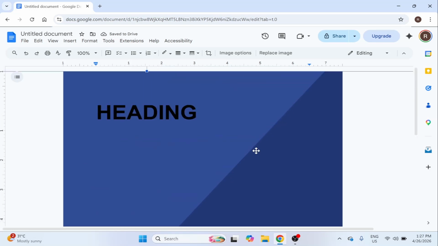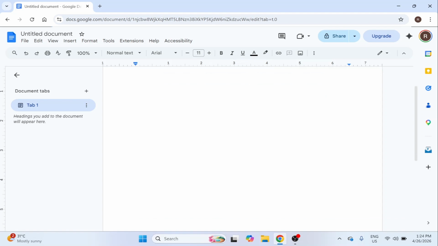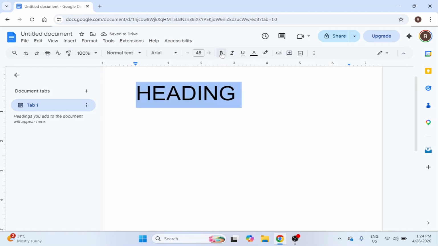How to make an image the background of a page in Google Docs. So I'll show you how to add a full page image and also how to add text on top of the image as well. So the first thing I'm going to do is just type out some text like so. And I'm just going to add this so you can see exactly how this works.